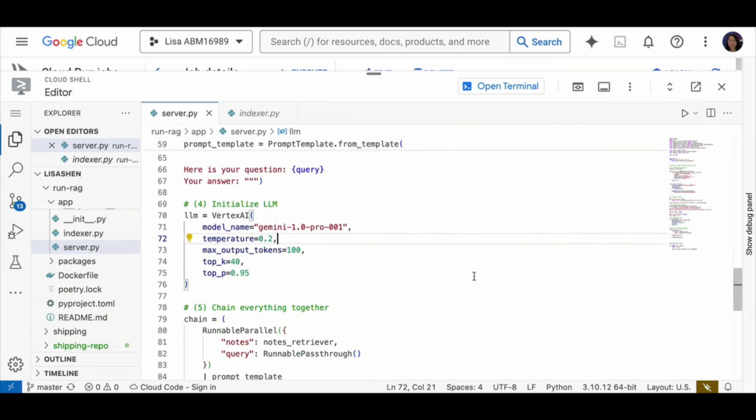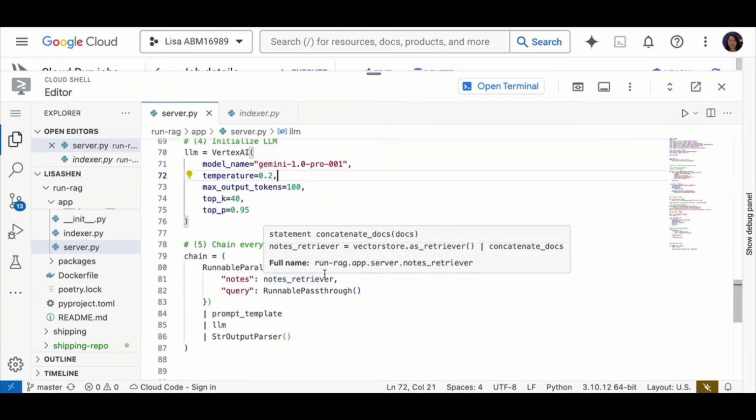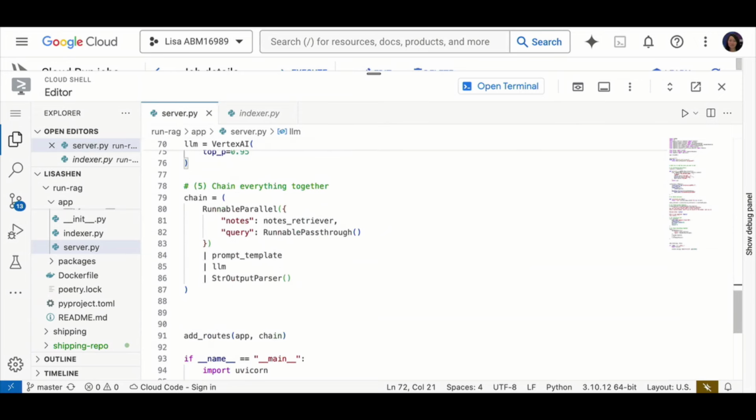And then the fourth step, we're going to initialize the large language model. As you can see, we're calling the endpoint where the API is hosted in Vertex AI; Cloud Run doesn't host that endpoint, right? So here we specify Gemini as my model, and we set the temperature to be very low because we don't want it to be creative. This is more of a technical app. And then we're going to use LangChain to chain everything together. And that's it. So this is the app.